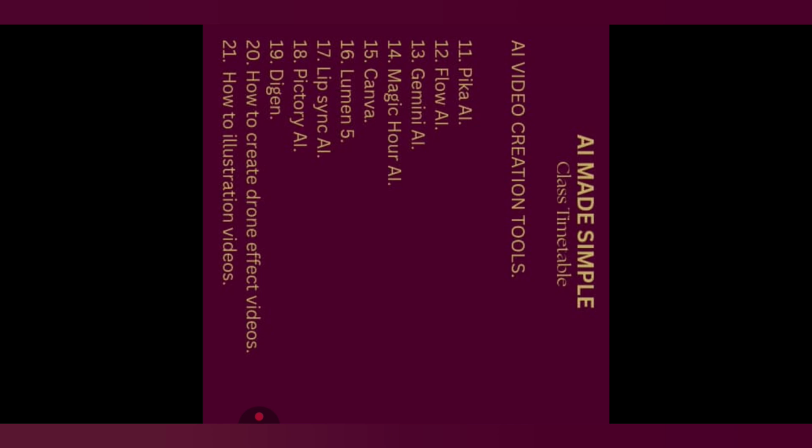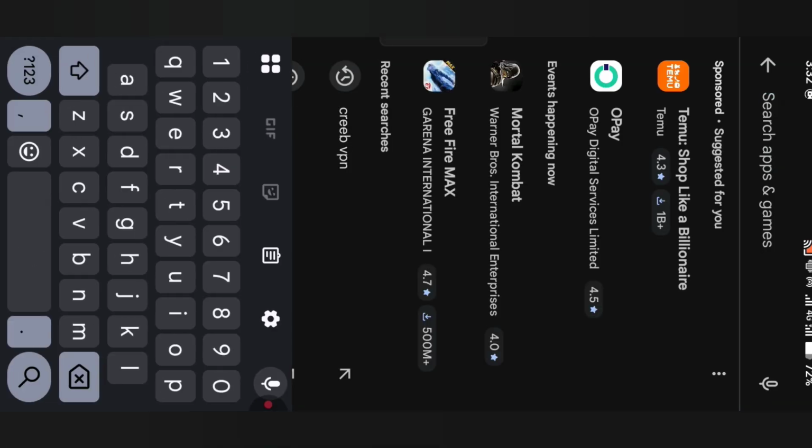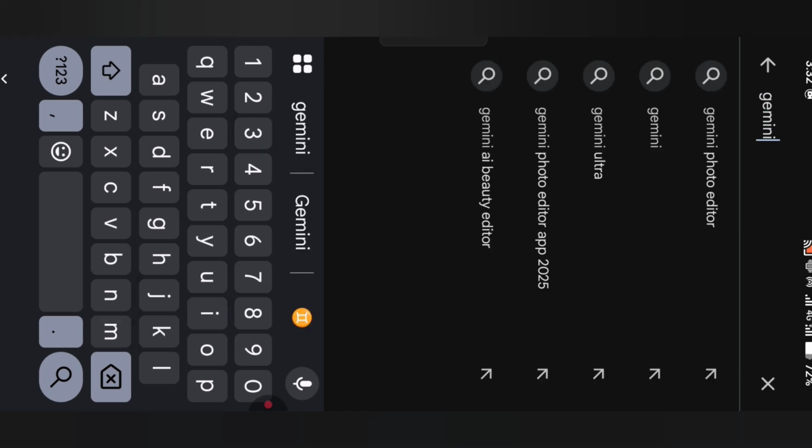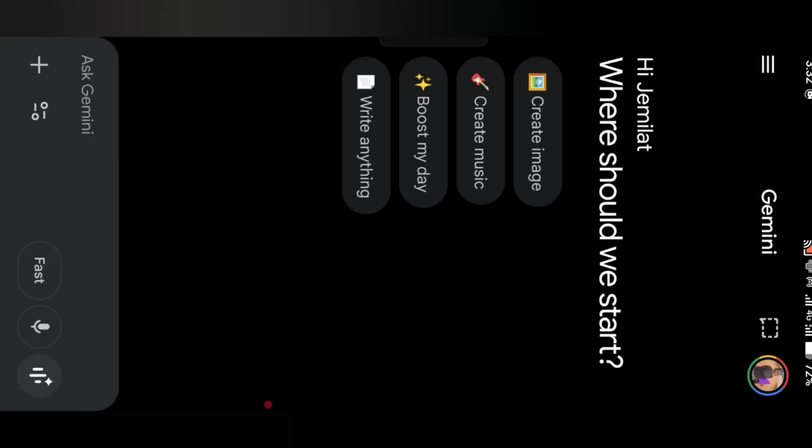Okay, now let me take you to the Play Store. When you come to the Play Store like this and you search Gemini AI, you are going to find it. This is Google Gemini. If you install it, open it, and create an account, this is the interface you are going to be seeing. You can use it to create images, you can create music. Okay, let's take this one at a time.